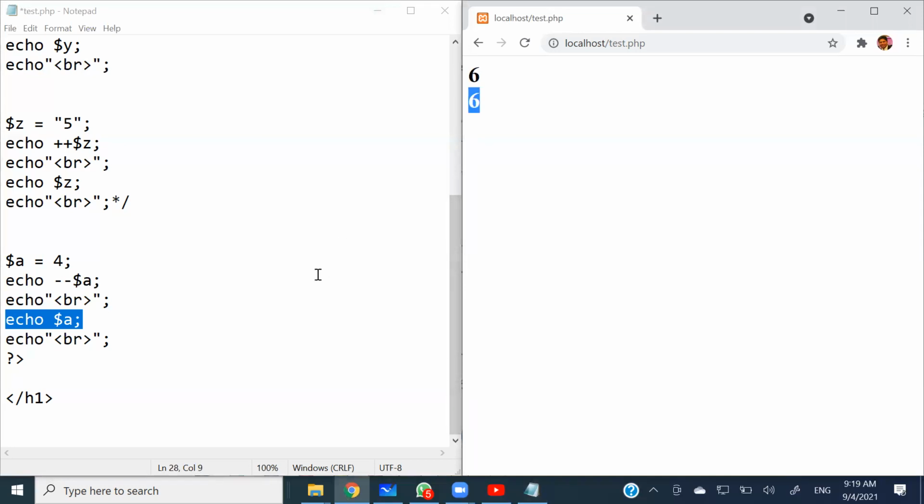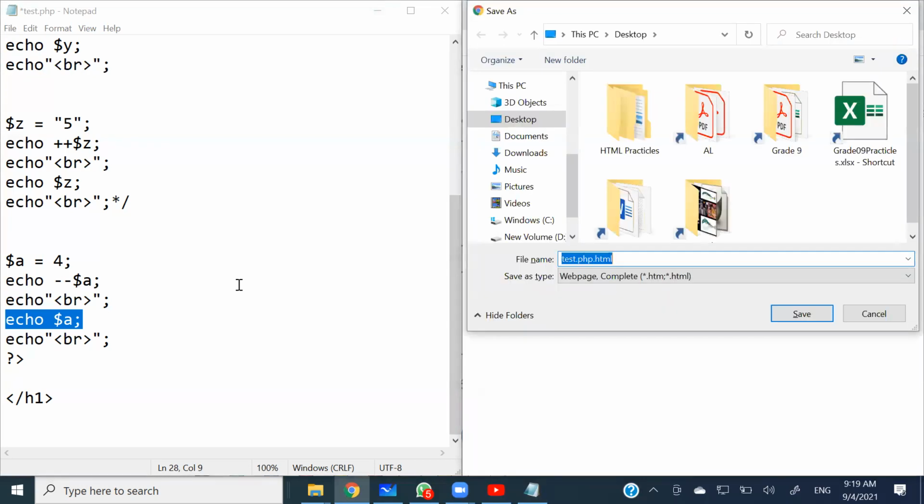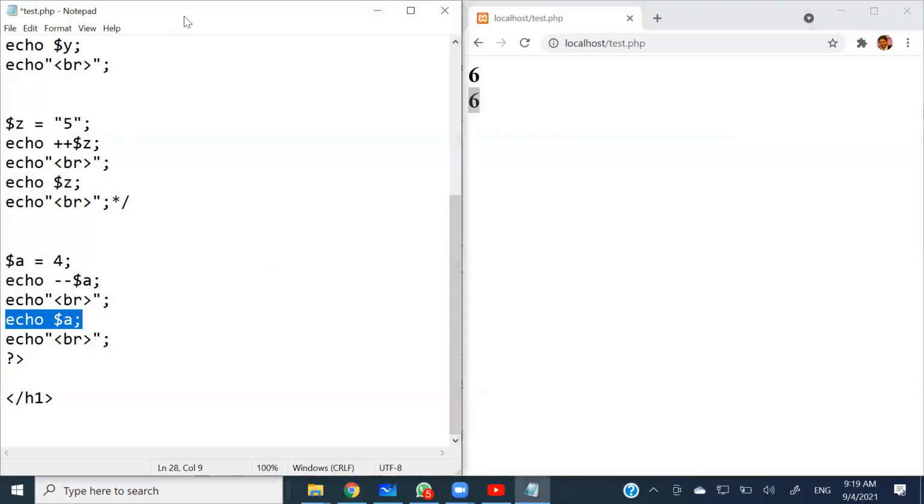Right? So let's see. I have saved this. Yeah, likewise. That clears the post increment, post decrement, pre increment and pre decrement. Right? Okay, now write these down.